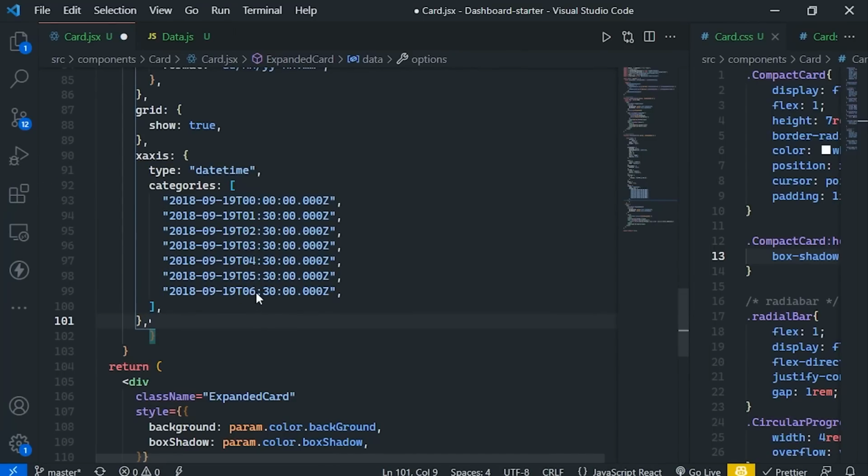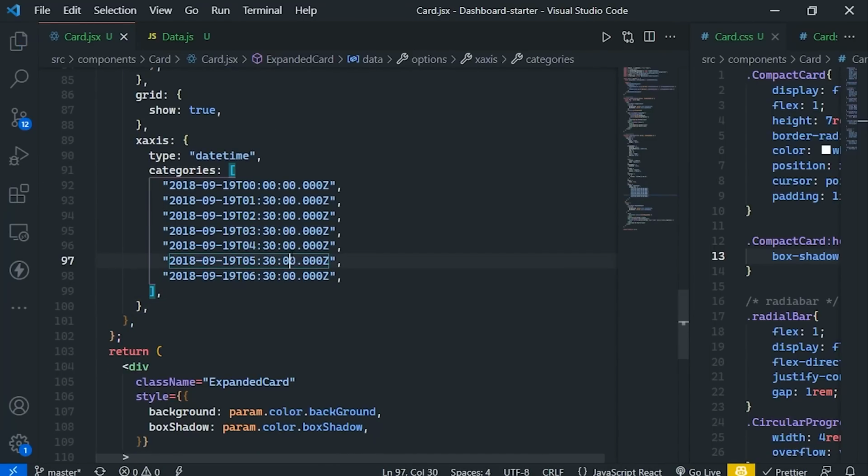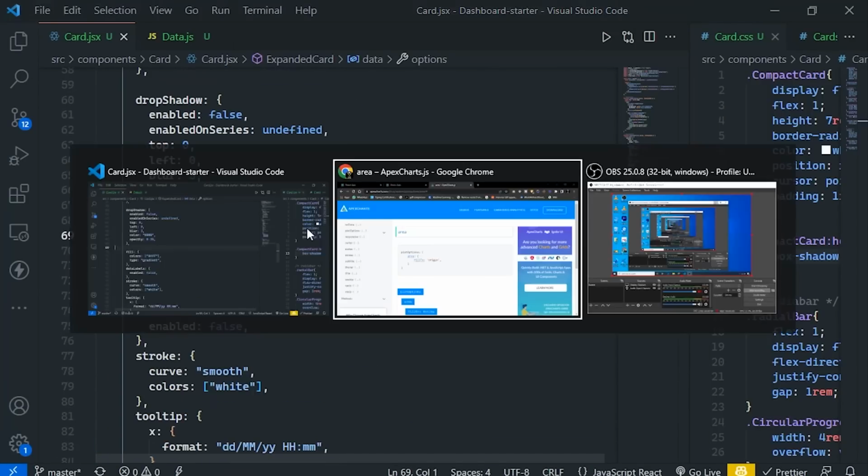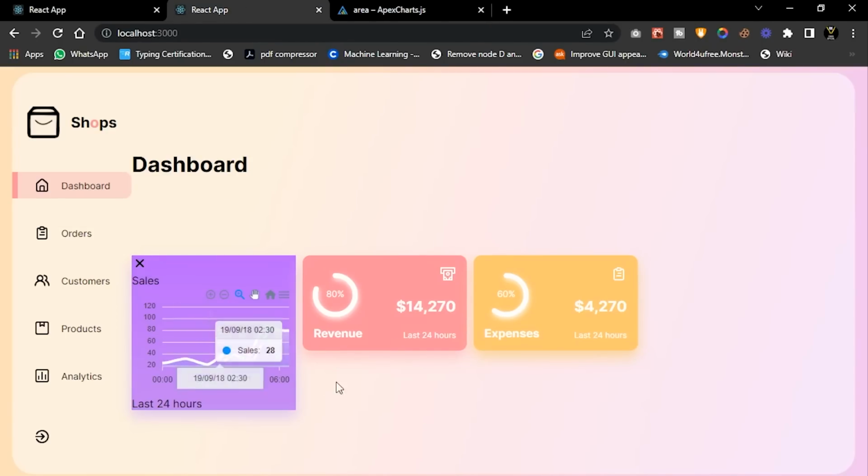Now let's save, and first of all let's format and save. Here I am accessing these options. Just save and see. Yeah, you can see the chart is appearing. Okay, and it's looking good.